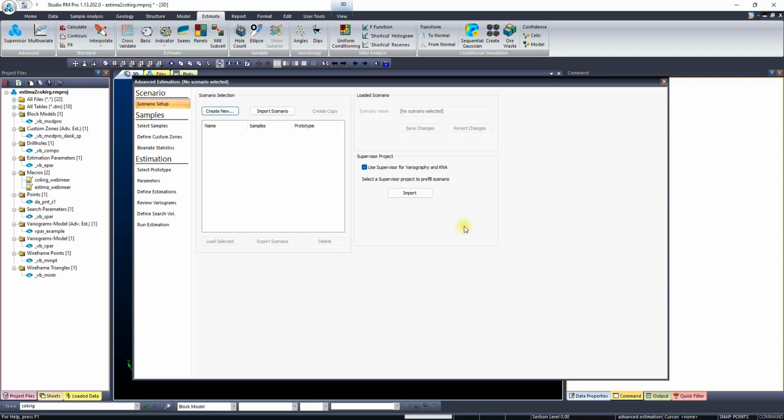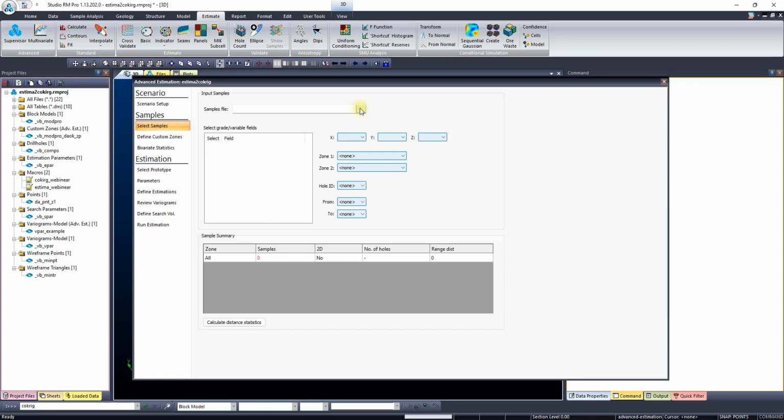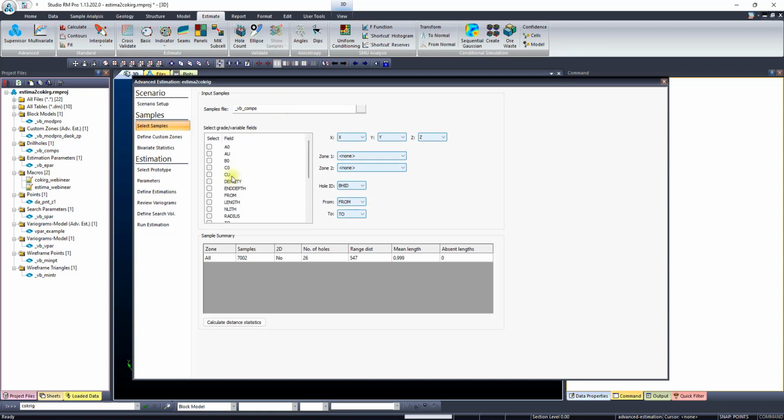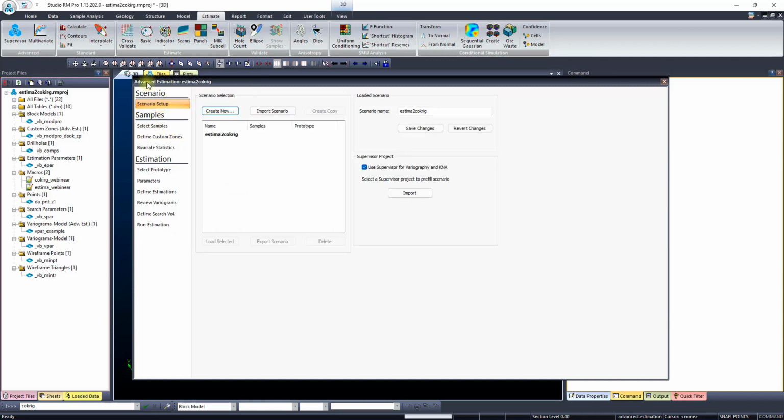To import supervisor, there are 2 things you need to do before you click this import button. The first one is to create your scenario. So just hit Create New, and I'm going to call this ESTIMA to Co-kriging in the name. And I'm just going to quickly save these changes. And the second thing we need to do is go to Select Sample and pull in the data that we're going to estimate. So this is my Drillhole database. I'm going to estimate AU, CU, and in this deposit, there are 2 zones. And that's it there. Now I'm going to go back to Scenario Setup, and I'm going to click Import.